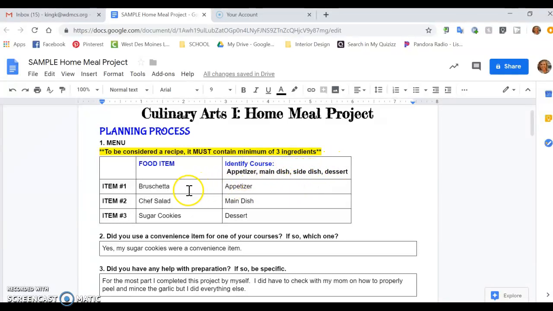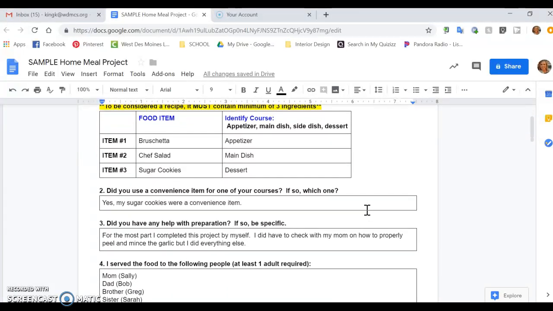So for my meal, I did bruschetta as an appetizer, a chef salad as a main dish, and sugar cookies as a dessert. You could have a main dish and 2 sides. There's different combinations. It just needs to be all at one time so that it's all one meal. We know that you can manage your time to complete an entire meal. So any combination for that.